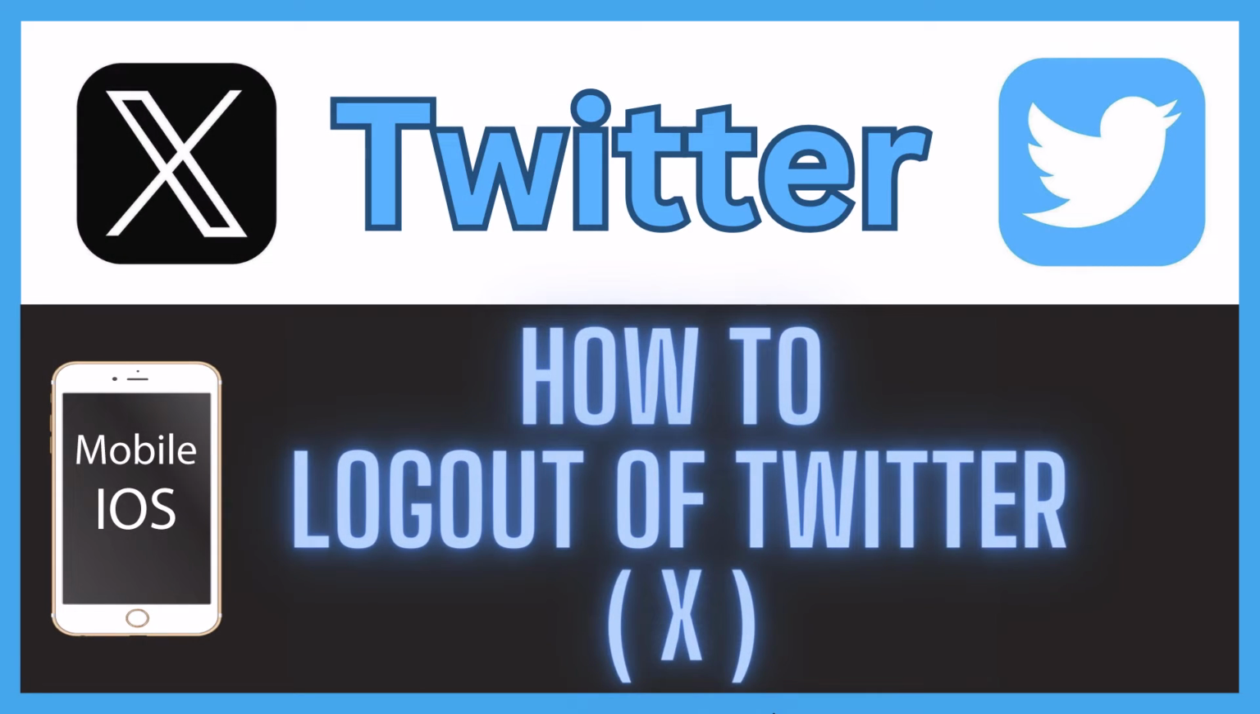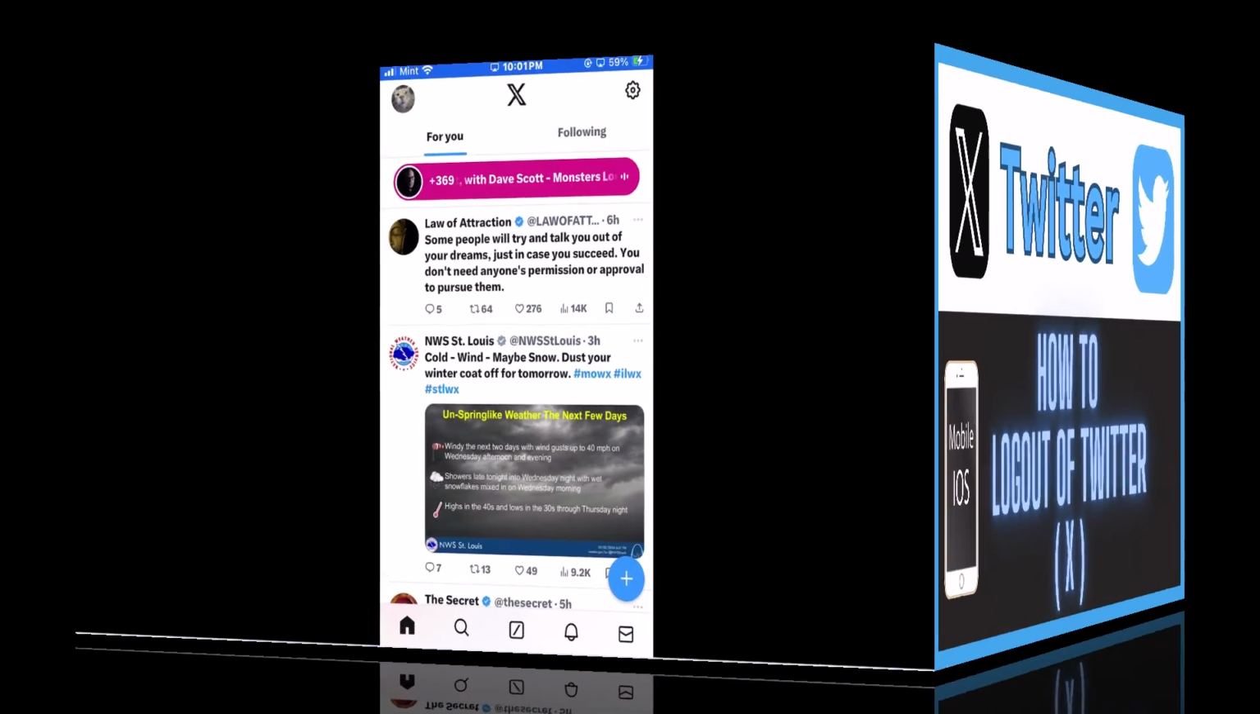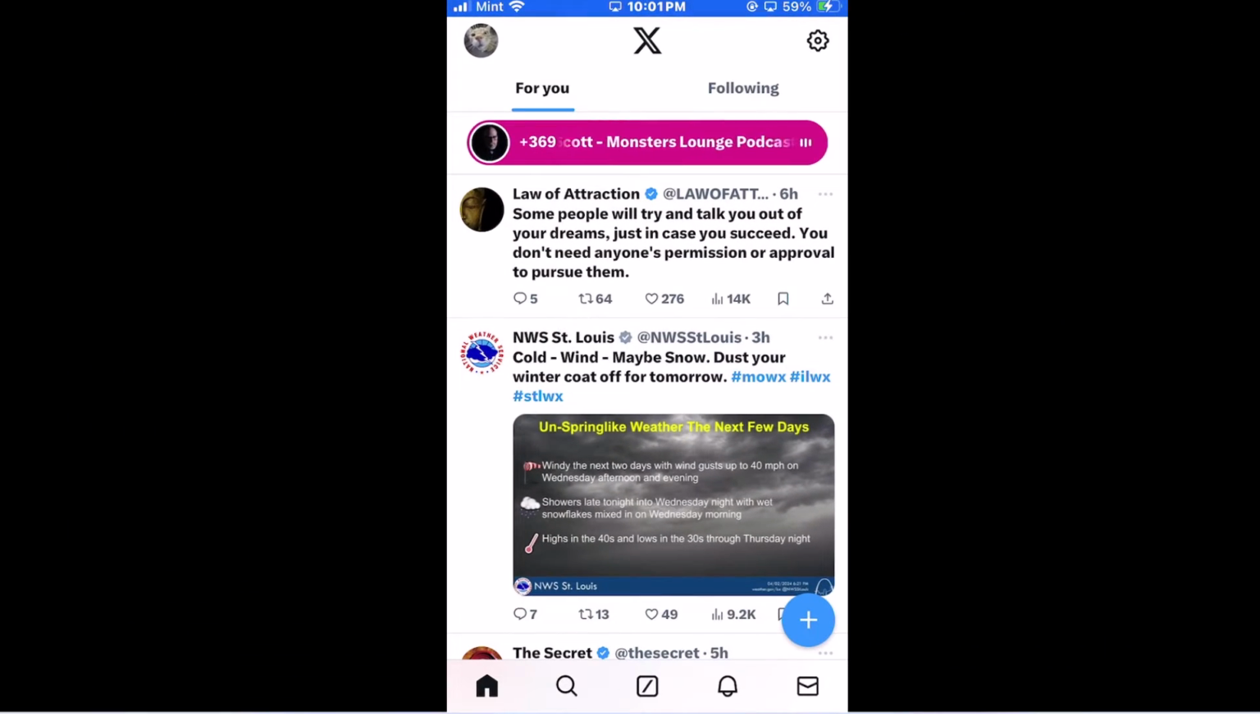This is going to be a video tutorial on how to log out of the Twitter app using an iOS device. Let me jump over to my iPhone here. I have my phone opened up now and I am on the Twitter app. To log out of Twitter, it's very easy to do.